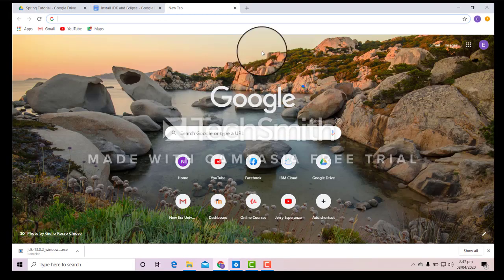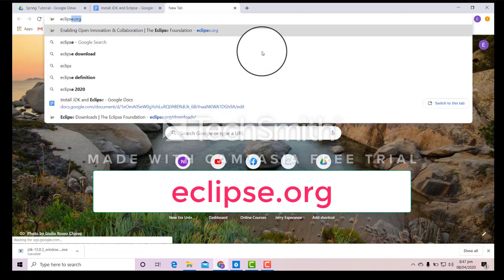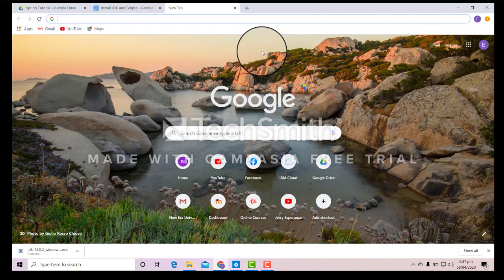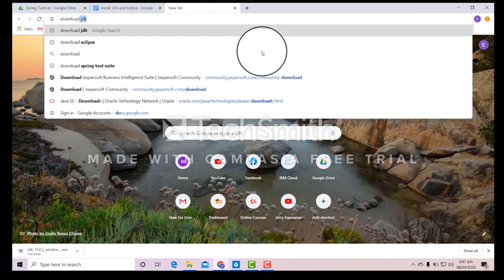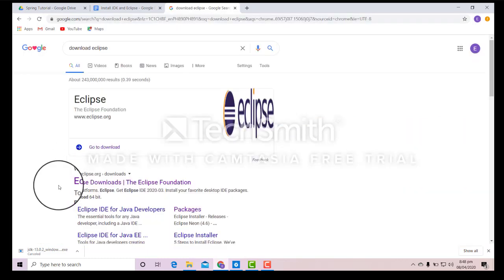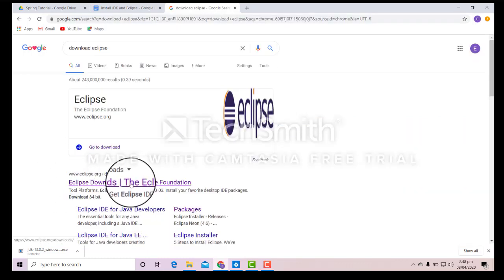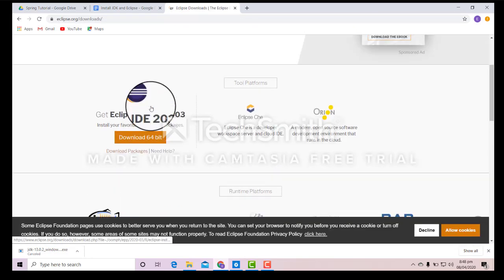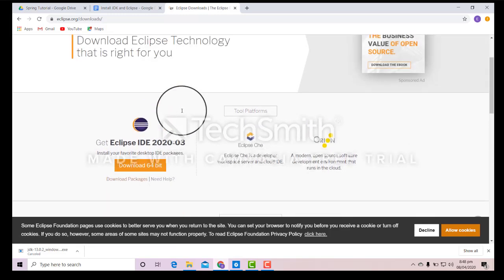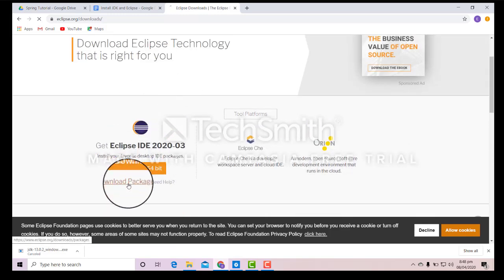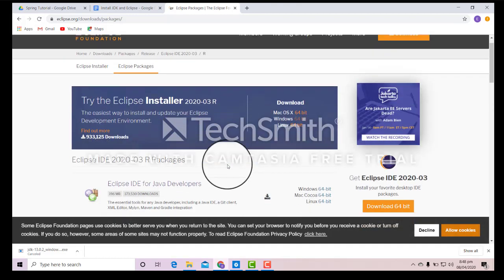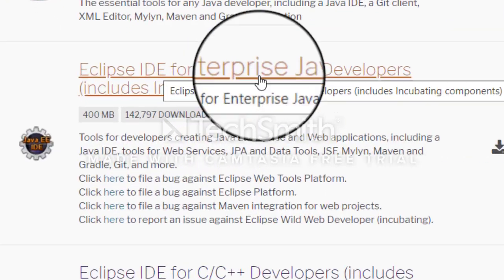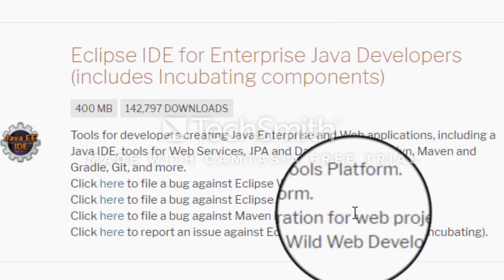You can type here eclipse.org, or simply just point your browser to download Eclipse. And under eclipse.org, you just click it. And instead of choosing the download 64-bit, you try to click the download packages. And the version that we're going to use is the Eclipse IDE for Enterprise Java Developers.